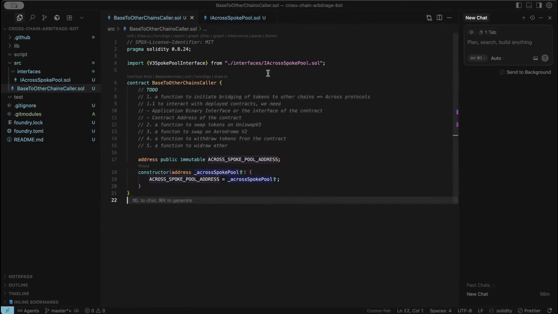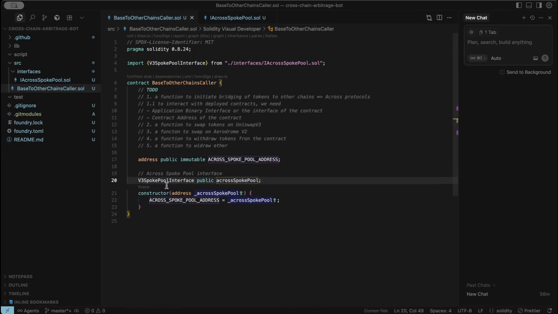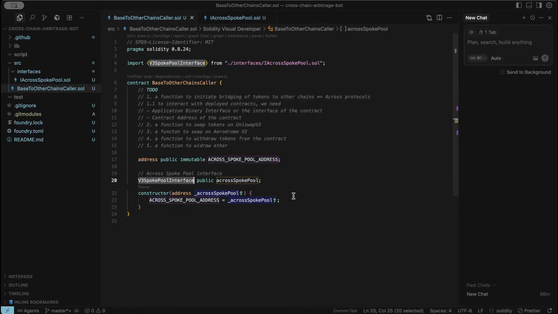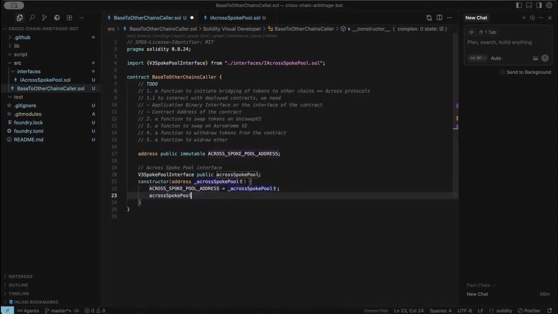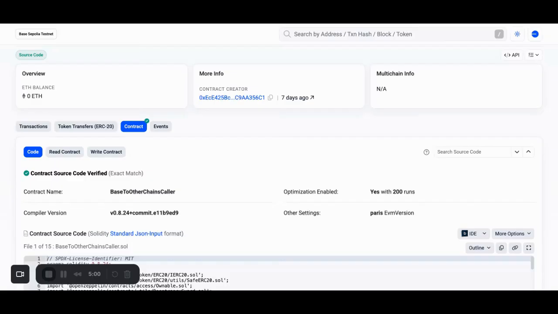Let's create an instance of the contract itself. So I'm going to come down here and create an instance of the V3 spoke pool interface. What that will allow us to do is, inside this constructor, we are going to get the instance of the contract by wrapping the interface around the contract address. So we now have the full contract here that we can interact with.